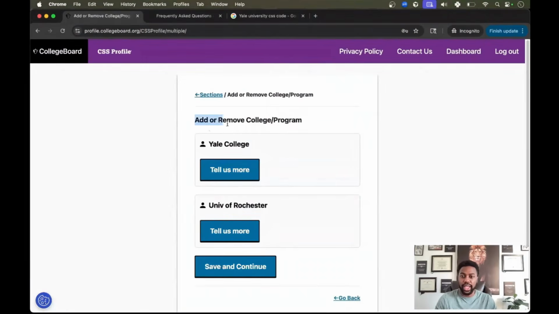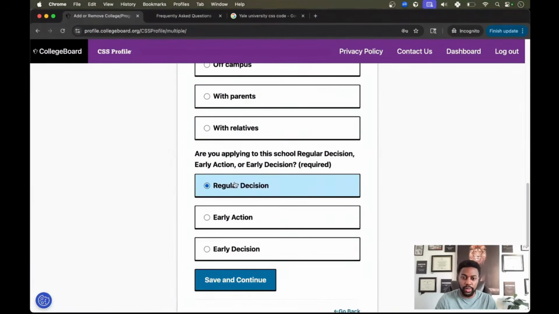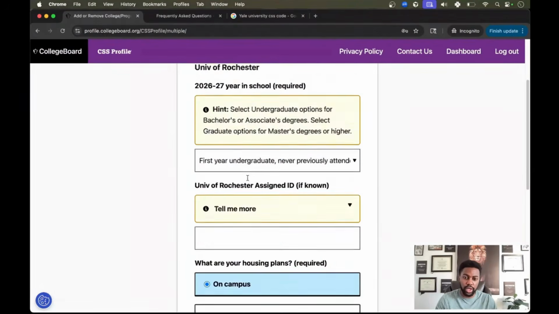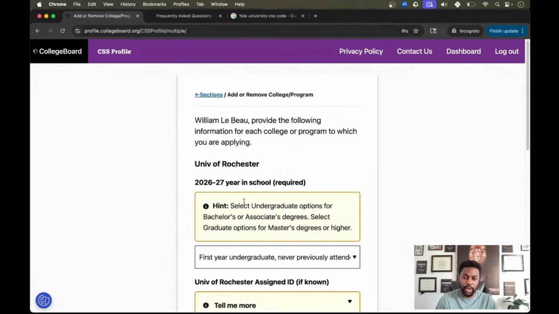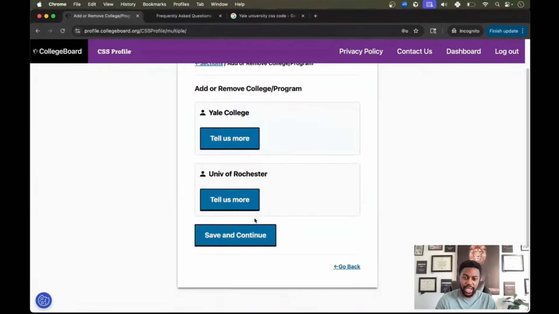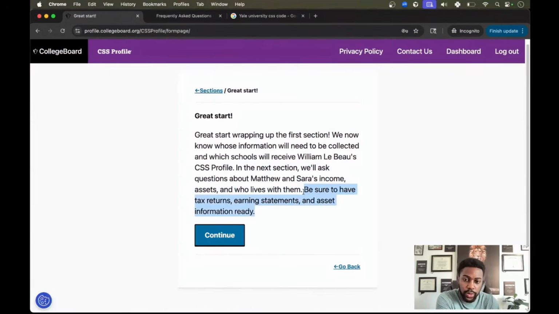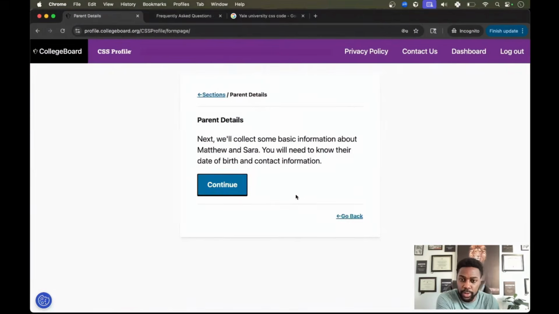And now they're going to say, tell us more about the programs. So I'm going to click on Yale. You can tell them more. Tell us more. Again, just opens the former options if you want to tell them more. And now I can save and continue. Okay, so great start wrapping up the first section. We're now going to use this information to figure out your CSS profile, right? They're also going to ask questions about your parents over here, their income in particular. And then you need to be sure to have their tax returns, etc. So I'm going to hit continue.